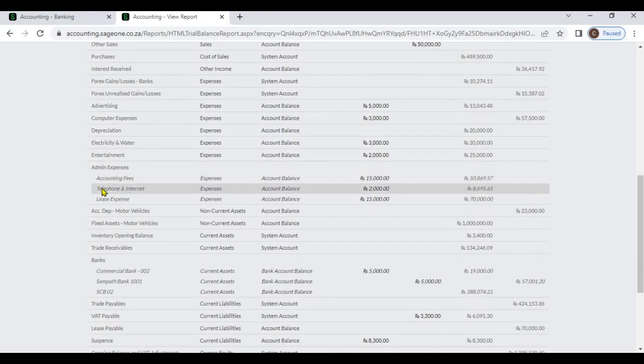Now here we can see the detailed report. Under admin expenses, there are accounting fees, telephone and internet, and lease expenses. Under banks, there are 3 banks.